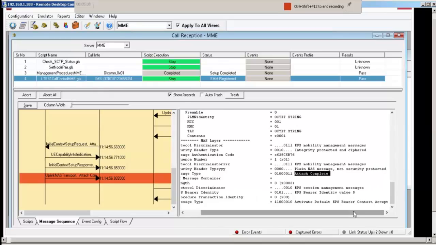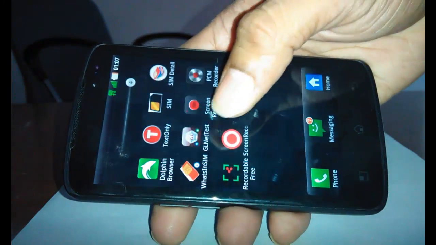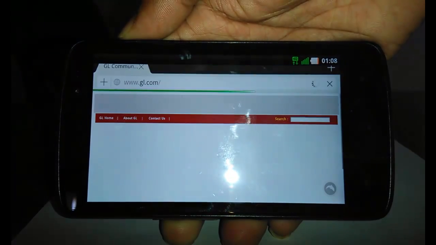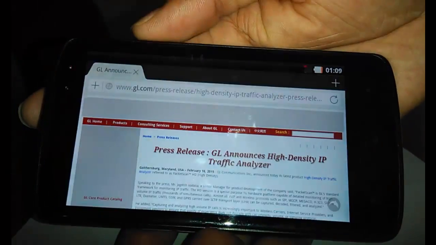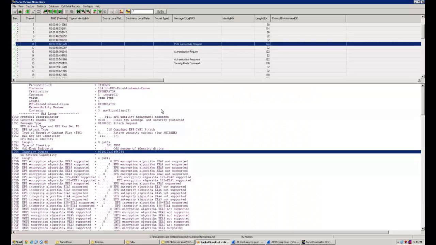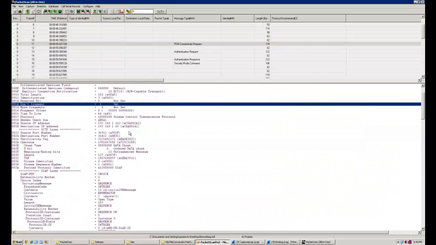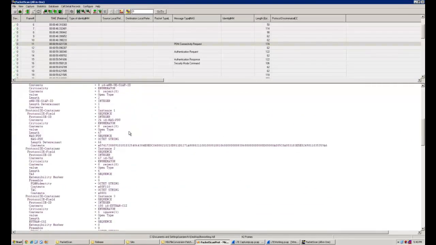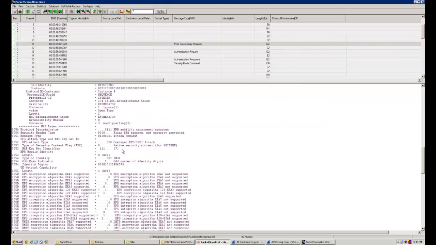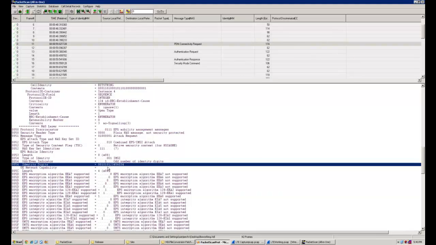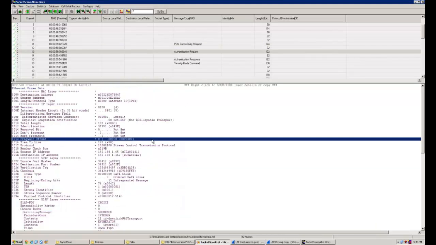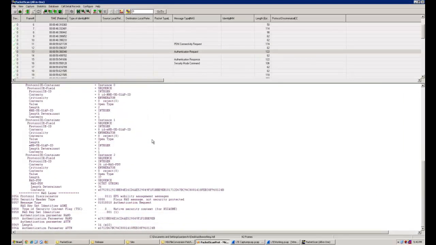Now the complete data session is established. We can check data connectivity on the mobile device by browsing any website. I will now open our Packet Scan monitoring application to verify the captured packets and decoded signaling information. For each selected packet, I can see the detailed decoded view. This completes the LTE network simulation using MAPS.